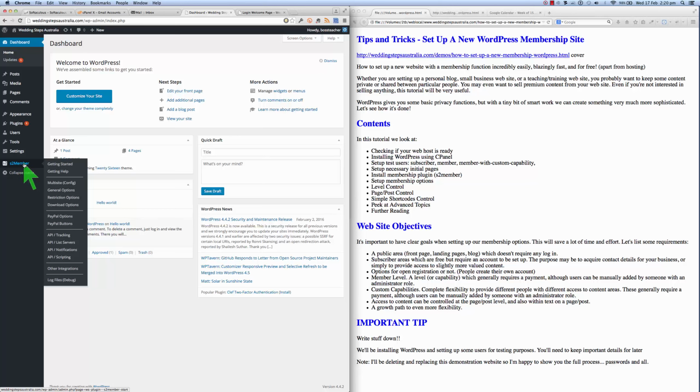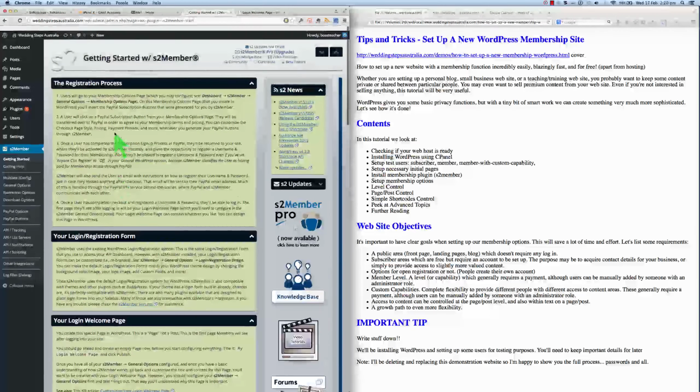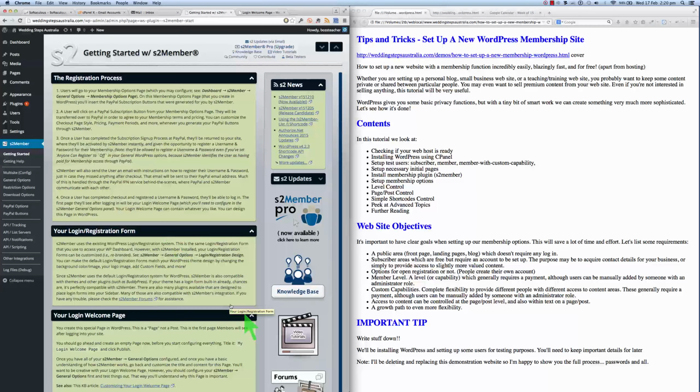Anyway, let's have a look at the S2 member. I'll just click on the menu there, and as you can see, there's a lot of stuff here. Please don't get scared. There's a lot of video tutorials to teach you about S2 member. In fact, it's probably one of the most well documented plugins for WordPress. And they've been going for a while. Now we're just going to be using some of the most basic functions of this.